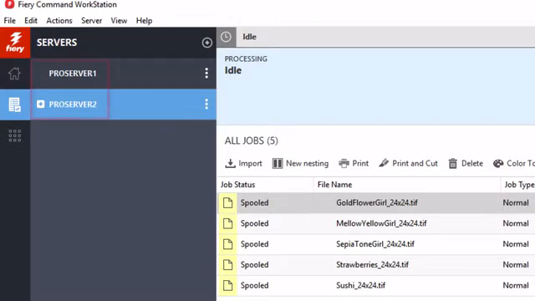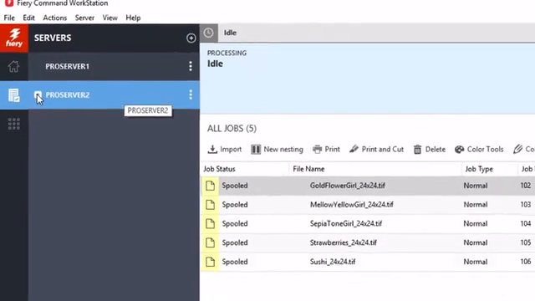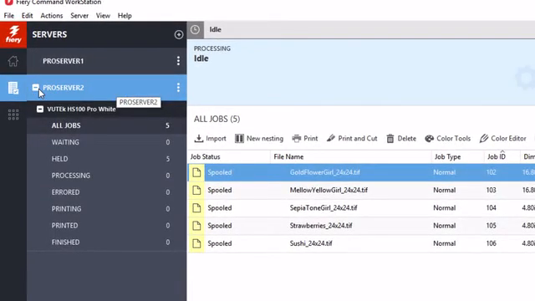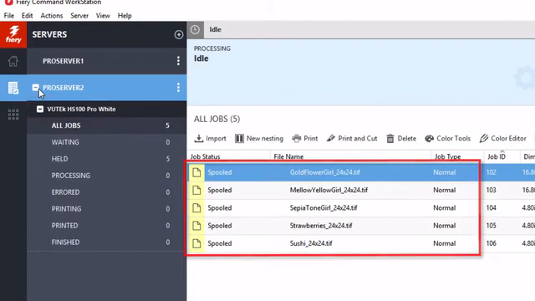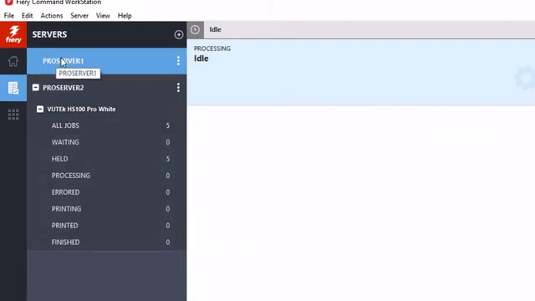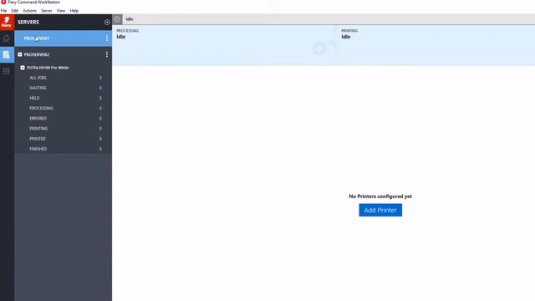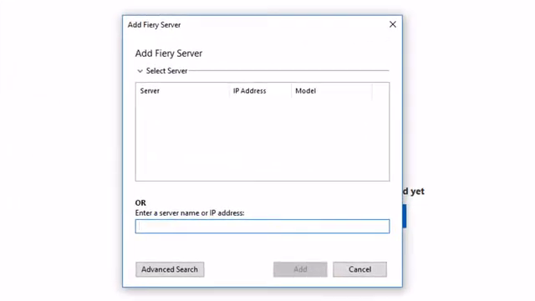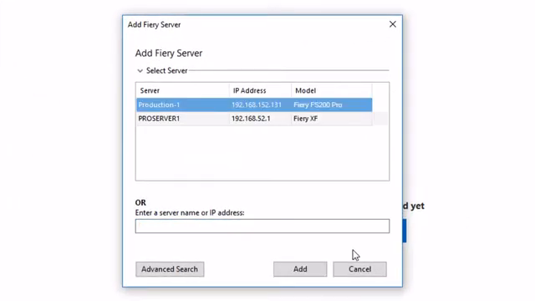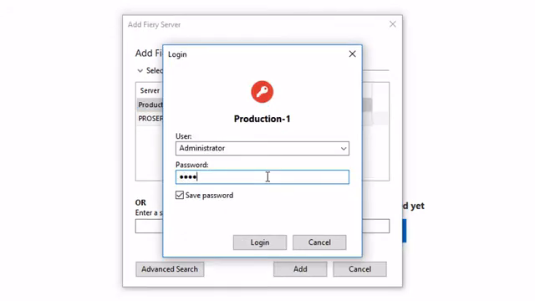In the left-hand column in Command Workstation, you can now see both servers listed. If I select the second server that was added, you can see that it has already been connected to a printer and jobs have already been imported for processing and printing, while the first server added needs to have a printer connected to it and defaults configured. You can also add a server for a cutsheet output device. Clicking on the plus sign once again, I'll select a third server, which is driving a cutsheet device, and again log in as the administrator.